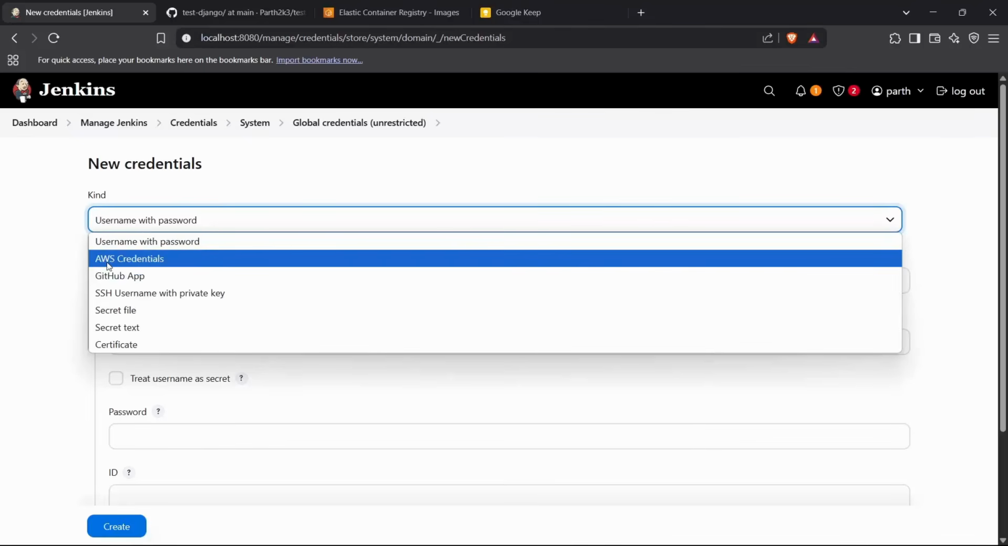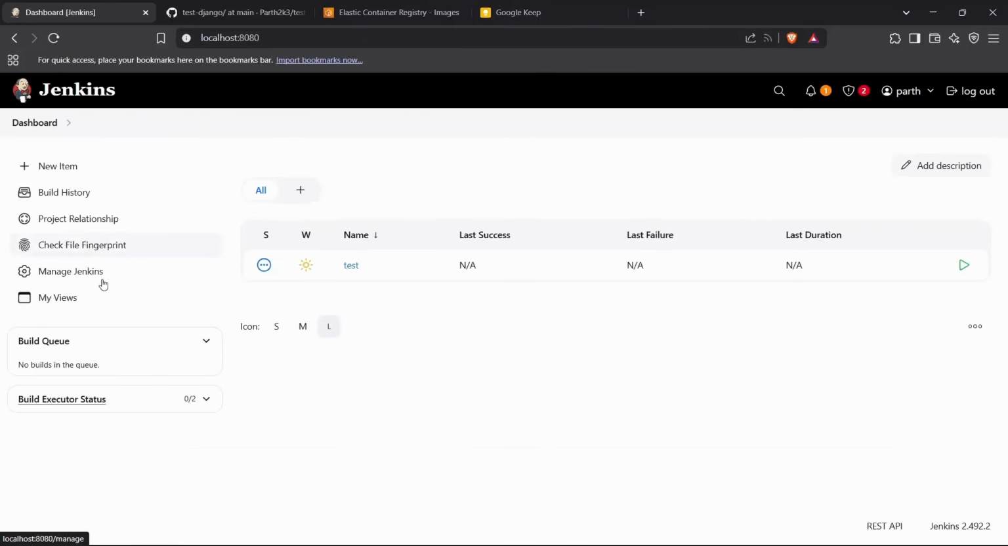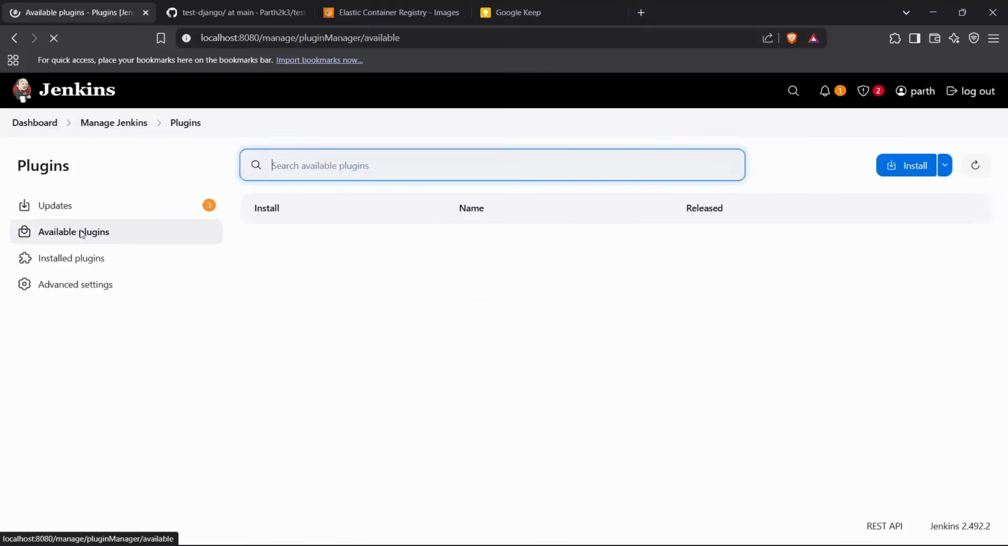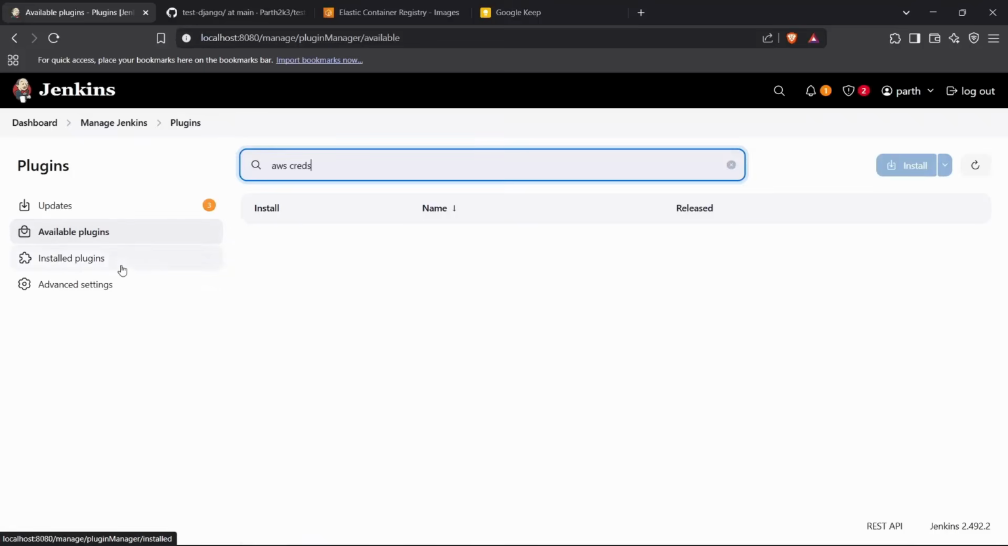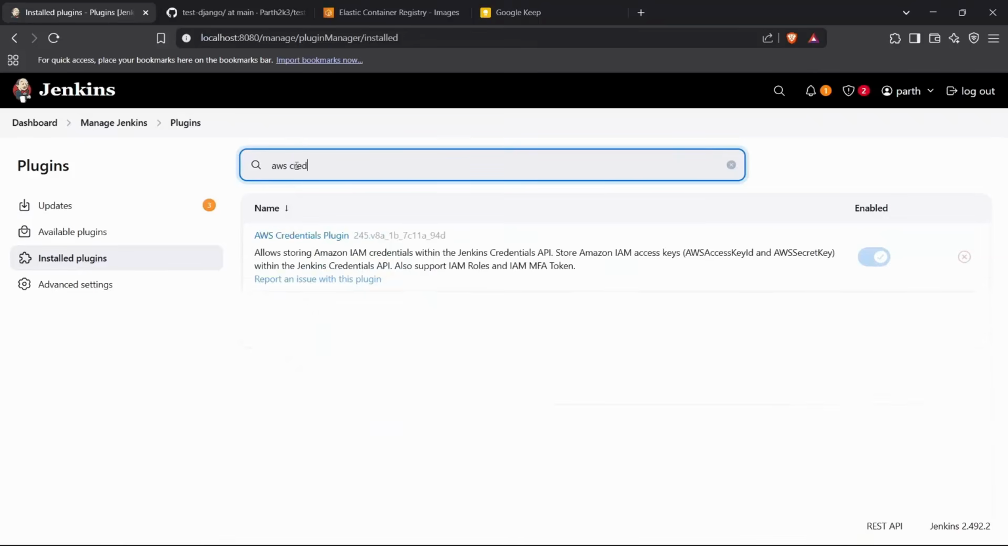Now this might not be present by default inside of Jenkins dashboard. So for this, you need to install some plugins. To install the plugins for AWS credentials, you can go to Manage Jenkins again, and then go inside the plugin section. Now click on available plugins and now search in here AWS creds. I have already installed that. You can see that inside my installed plugins section. If I search for AWS creds, and here it is. You need to install both of these, Pipeline AWS Steps and AWS Credentials plugin, that will enable you to use AWS credentials inside your Jenkins pipelines.